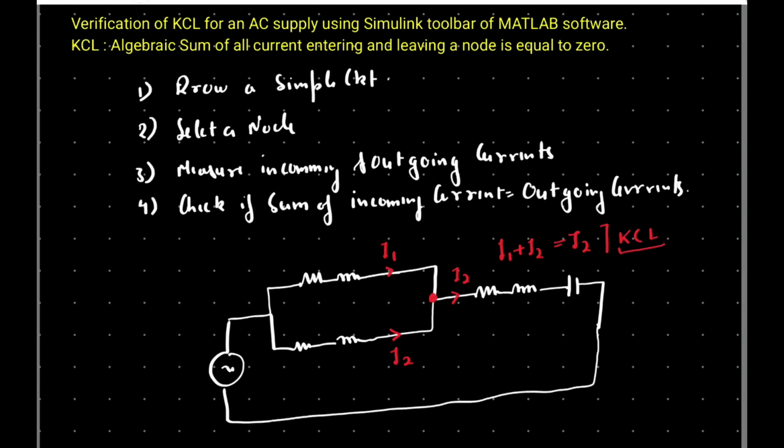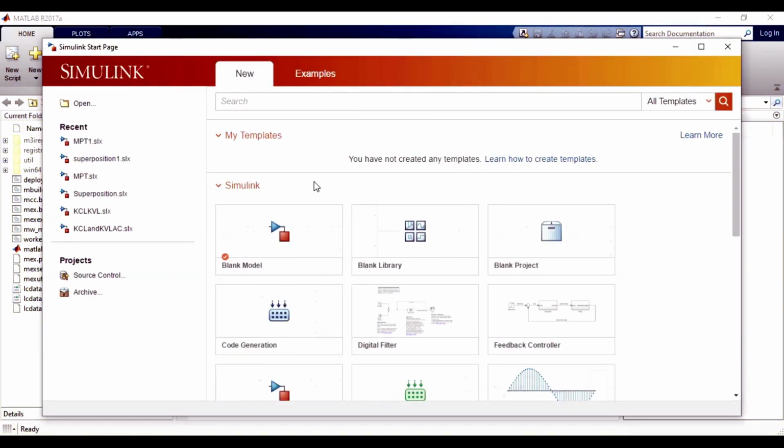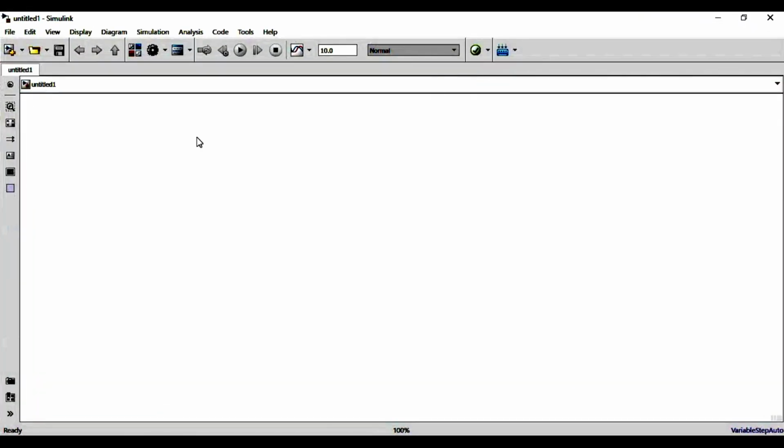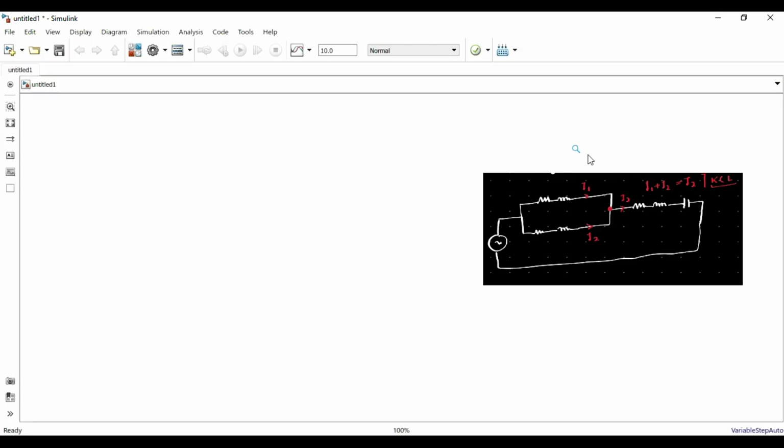So let's try to do that in MATLAB. Let's start Simulink. For reference purposes, let me paste the image of the circuit we have just drawn. From the circuit we can see that we require an AC voltage source, 2 RL branches and 1 RLC branch, and some current measuring devices.